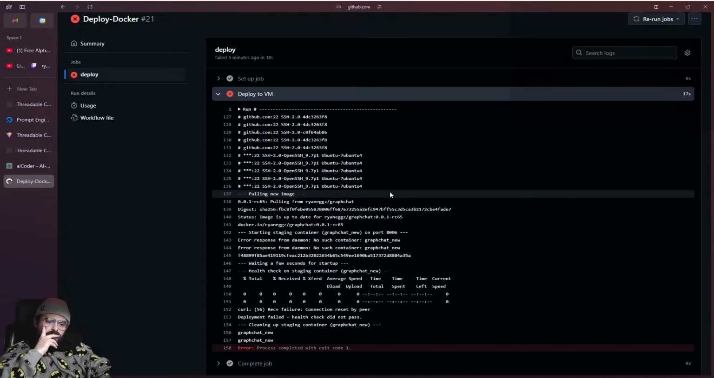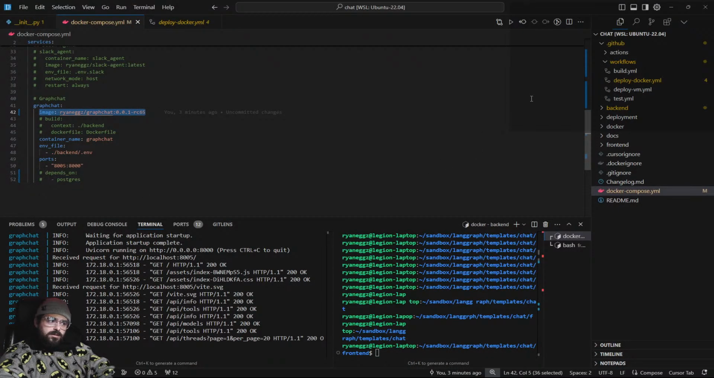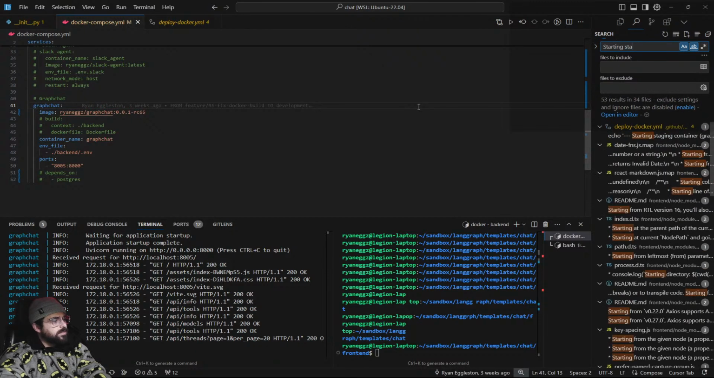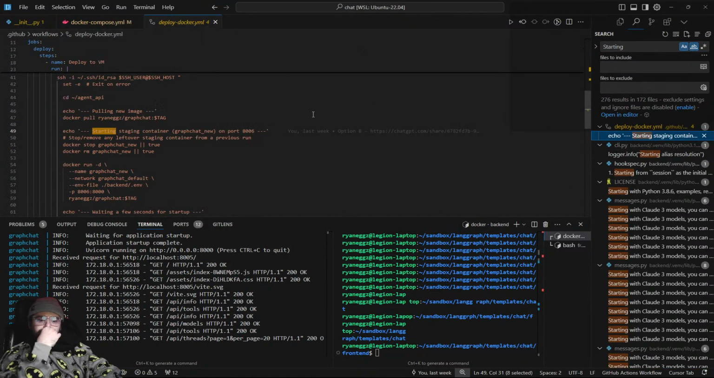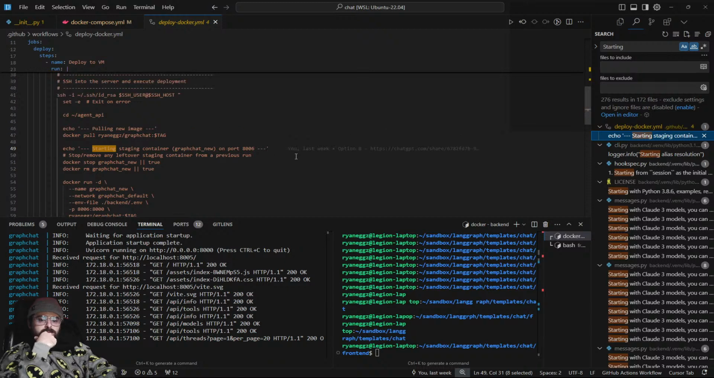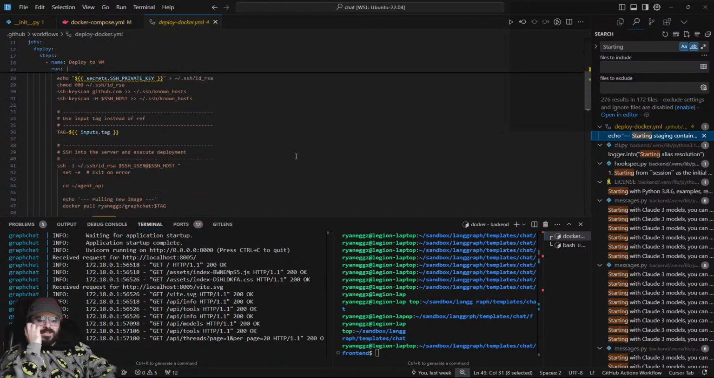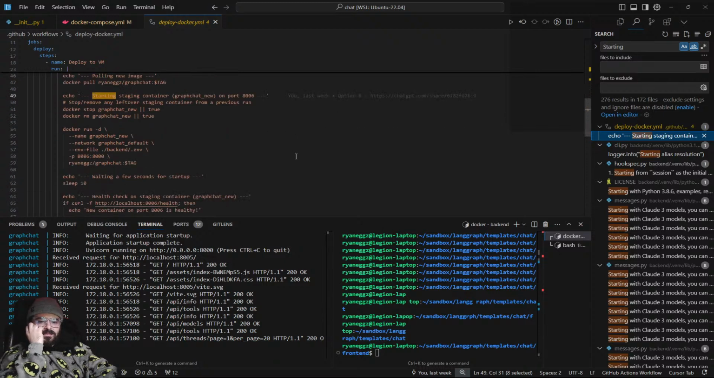It's just failing to get the thing to start. Starting staging container. Where is that even found? Starting staging. Stop remove. That's weird. Why is it even? It's not there yet. It's not there, so why is it even saying that?